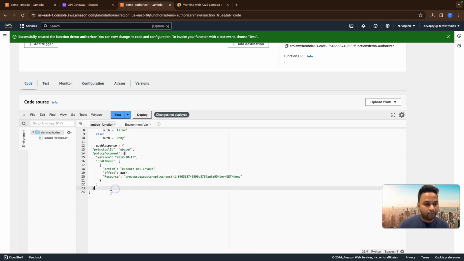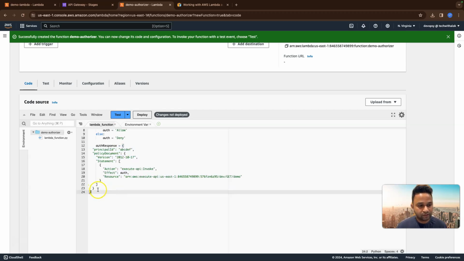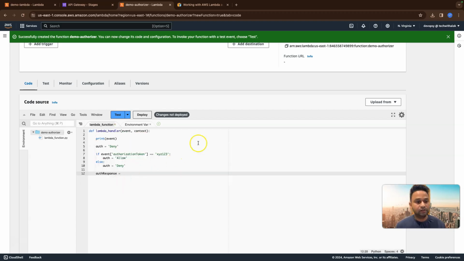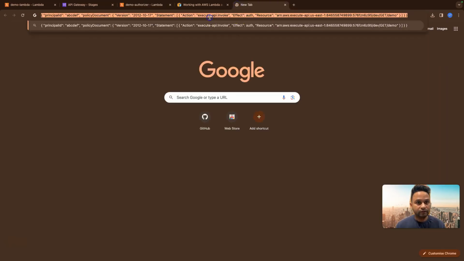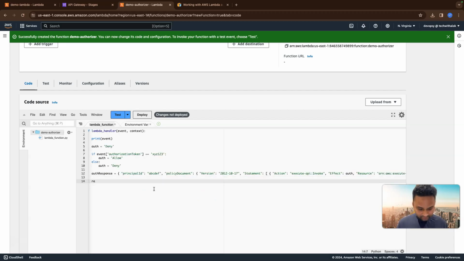So we have this policy now, but we could turn it into a dictionary. What we do instead is create a single line response. So copy this, paste it here, so it is a single line object now, which will be easy to return. The auth response is there, and then we return auth response. That's it. Deploy.